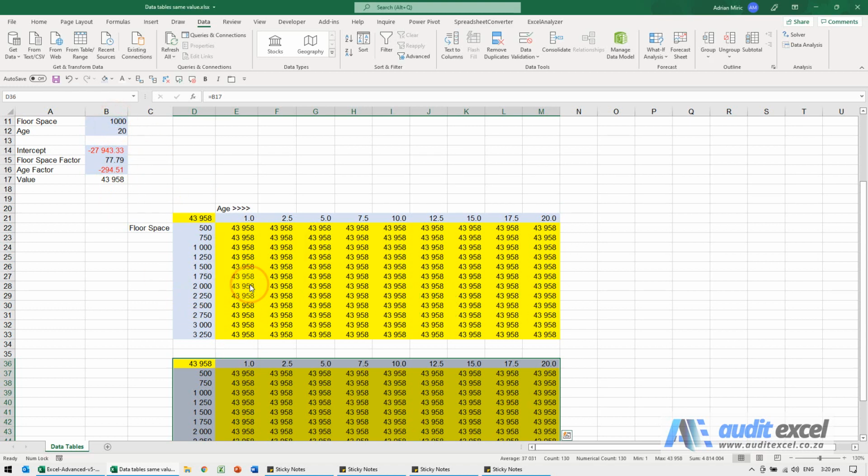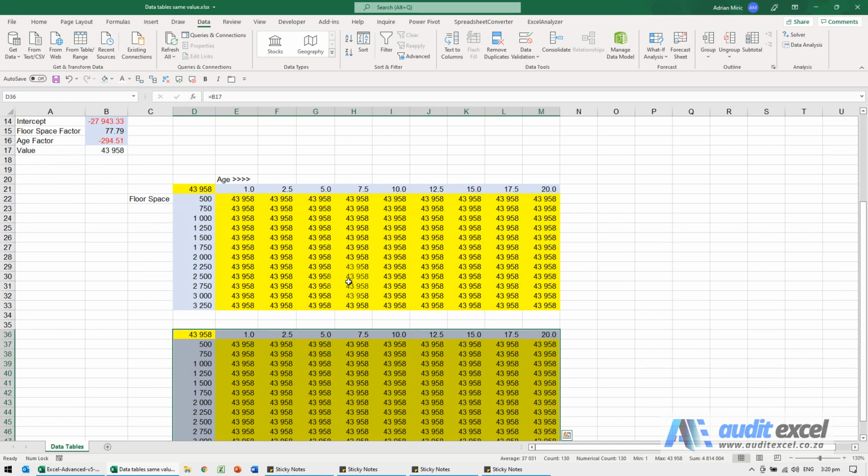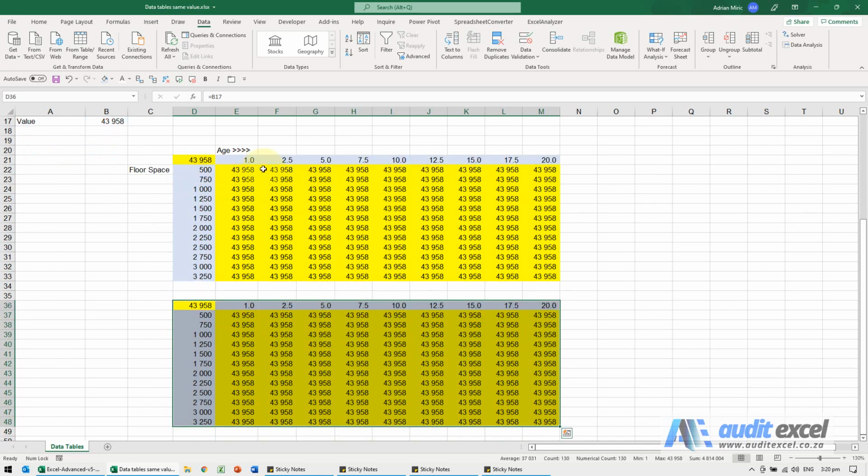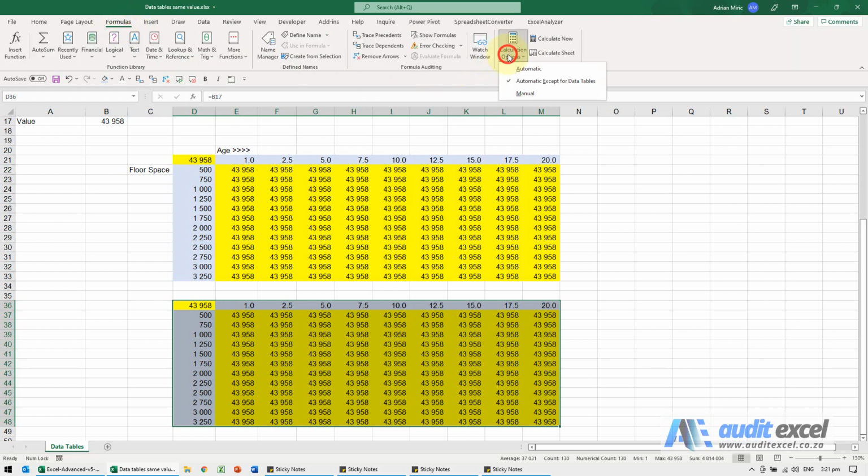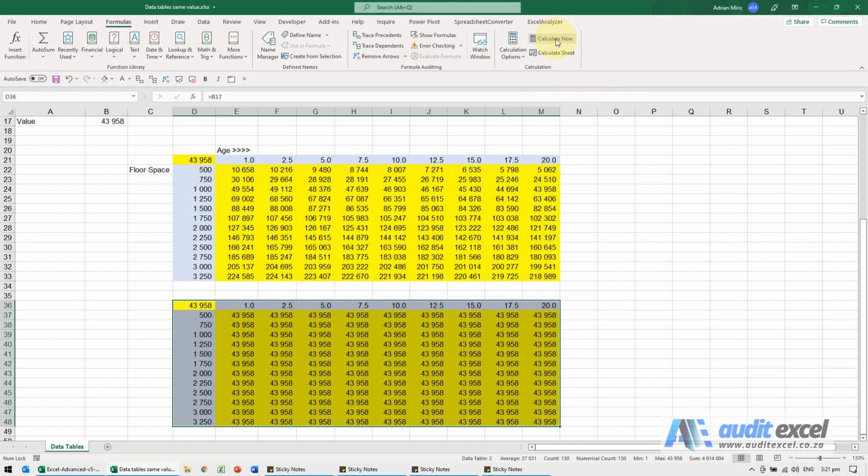When I click OK, you'll see it looks strange, all of them are the same, but this is because of what I've got set up in my calculation options. You'll see it's automatic except for data tables. I can either switch it to automatic, push the F9 key, or I can go Calculate Now, and you'll see it does its calculation.